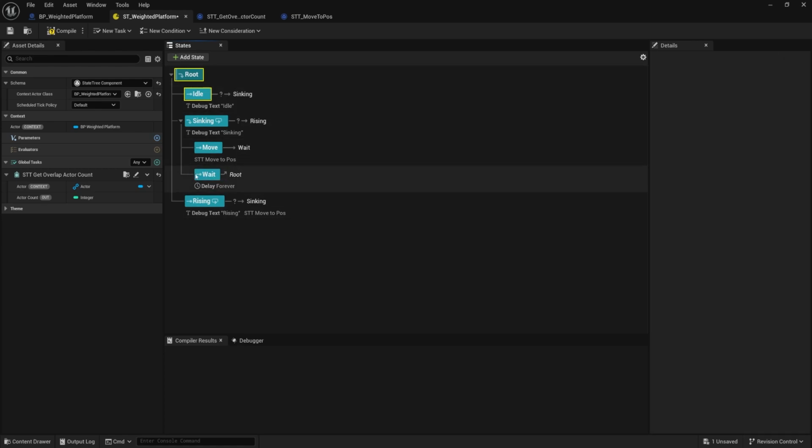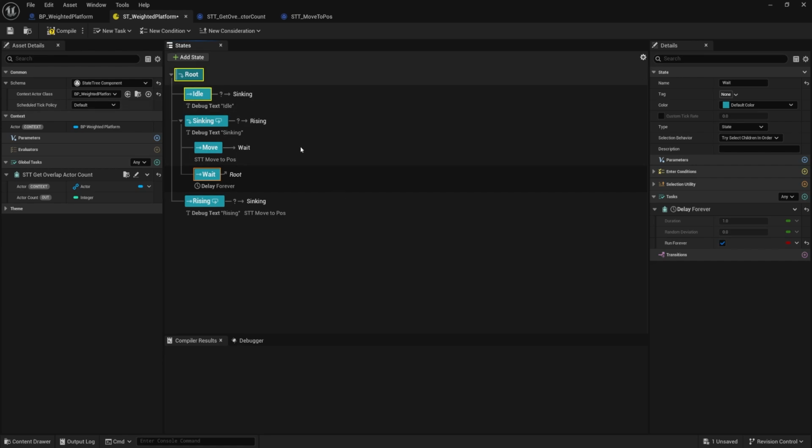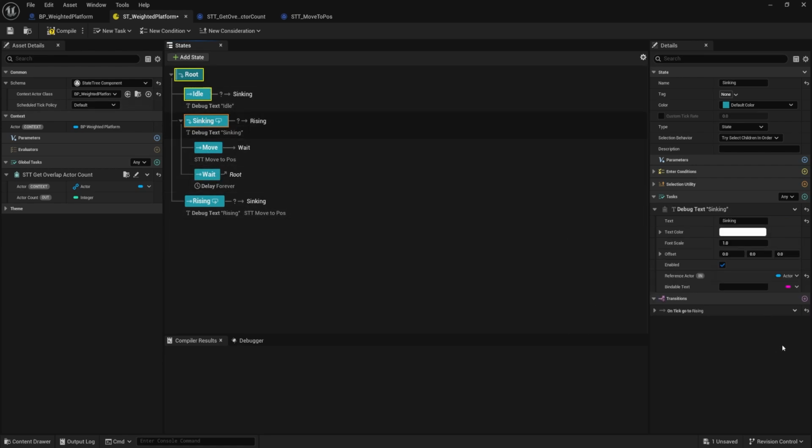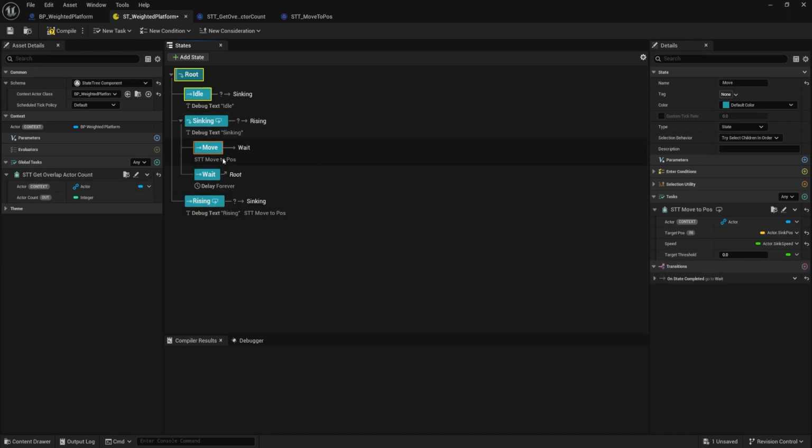So we can just leave this how it is. Since the default will go back to the root and that's fine anyways. We're going to wait here. And then whenever this syncing transition checks, then we're going to go to rising. So all I did here is I separated out my movement behavior from my wait behavior, and that gives me more flexibility since I can run one after the other and I can decide where I'm going to transition. So let's compile, save, and let's test it out now.